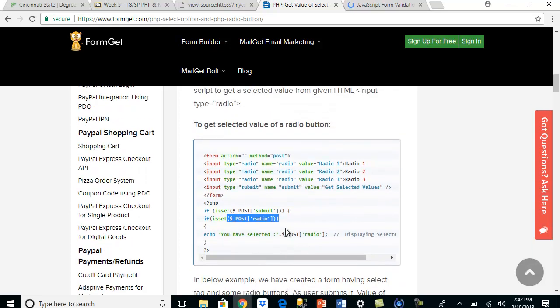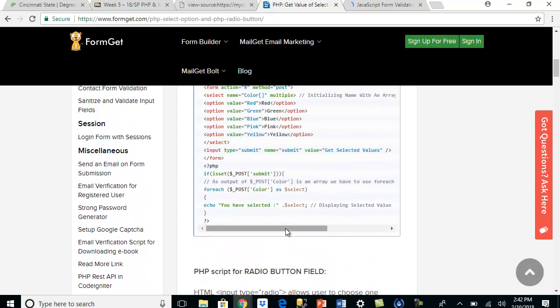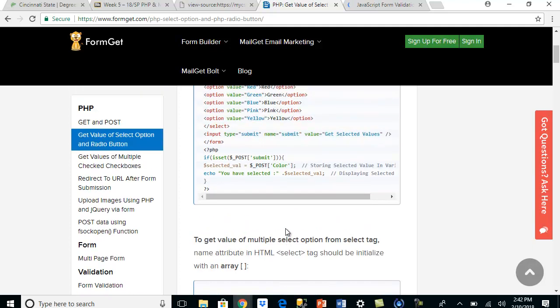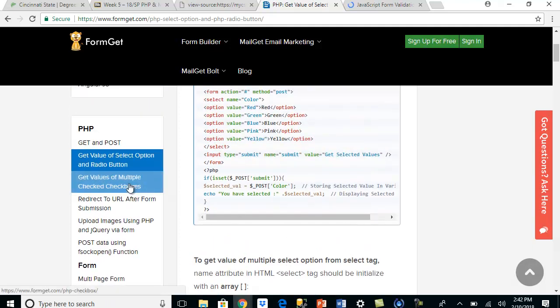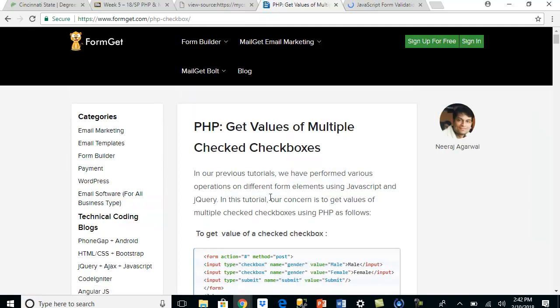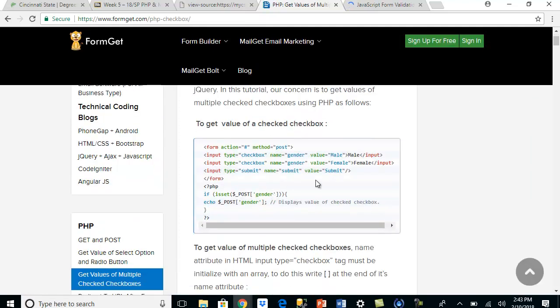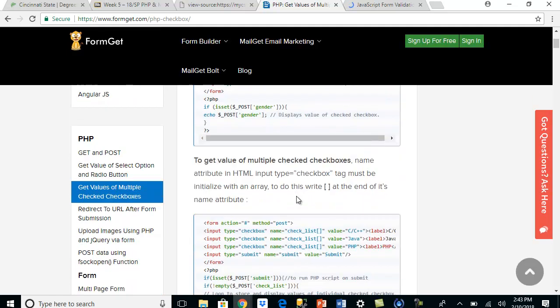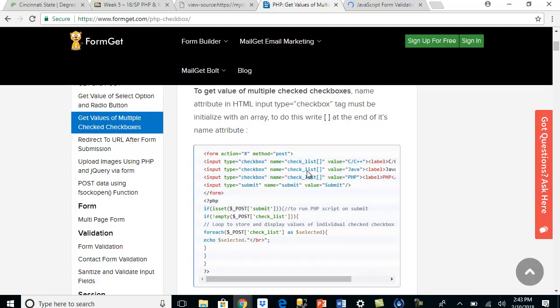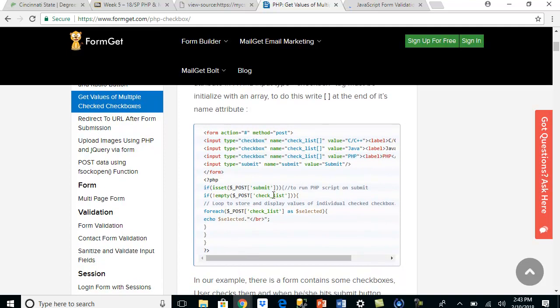All right, and then checkboxes. Should probably let you guys go ahead and figure this out, but checkboxes on the same site that I gave you, just go right here, get values on multiple checkboxes. And this will show you how to go about doing that also, okay? And so we have a checkbox named gender, male, female. That's a checkbox. If we want to get multiple values out, you actually have a list, and it's almost like an array you're going to be pulling back over. So sort of play with that one.